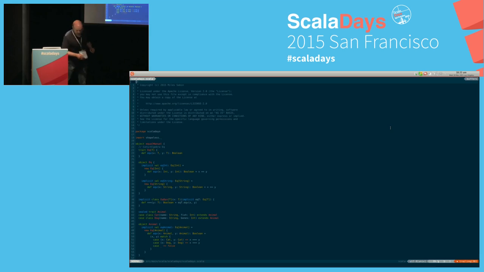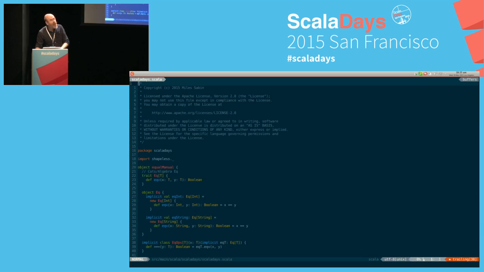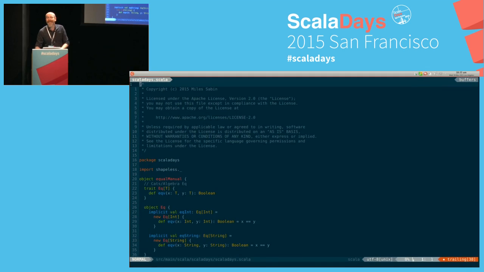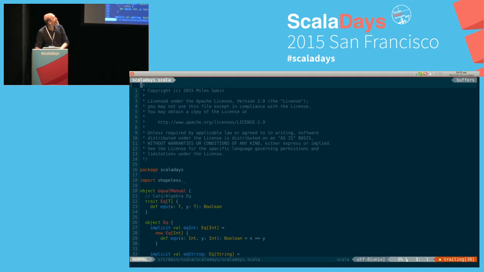So let's have a look. What have we got? That needs to be a bit bigger, I think. Is that big enough at the back? How are we doing now? Better, but not good. Okay. Right.